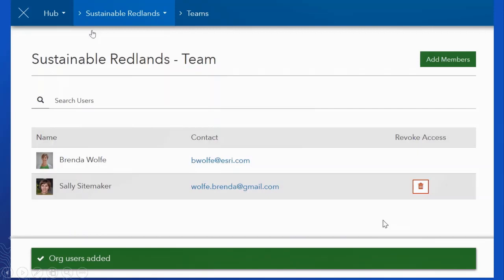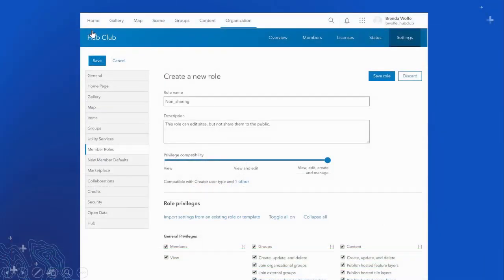Anyway, so Sally Sitemaker is really good at making sites. So I want Sally on my team because I can do a pretty good job, but she's even better. But I like Sally, but I don't trust her to publish content. That comes up as a question. So can I have people on there but kind of control what they do? And the answer is yes.